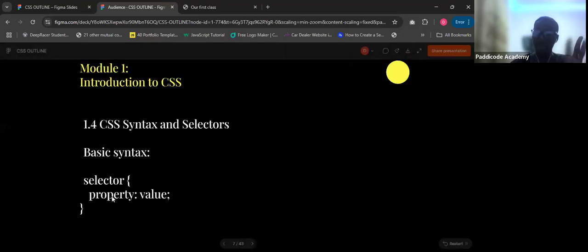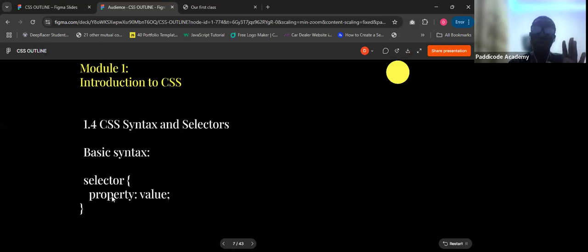So this is just the basic syntax. Okay, that's just the basic syntax that you want to know. So let's see how we can actually work with it.